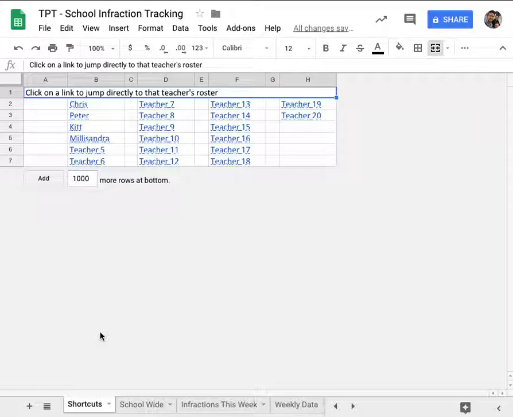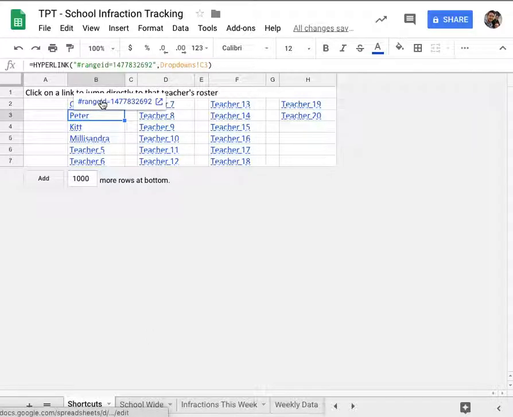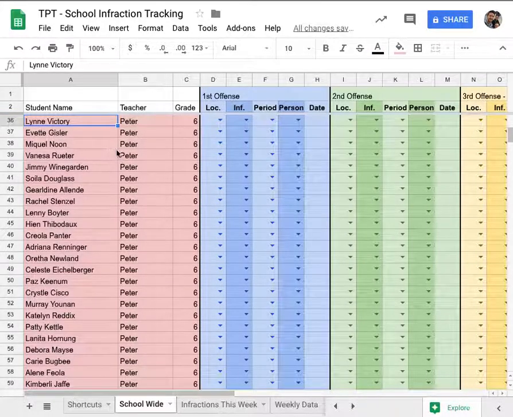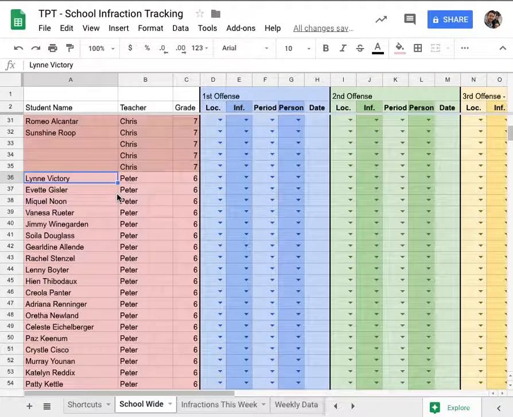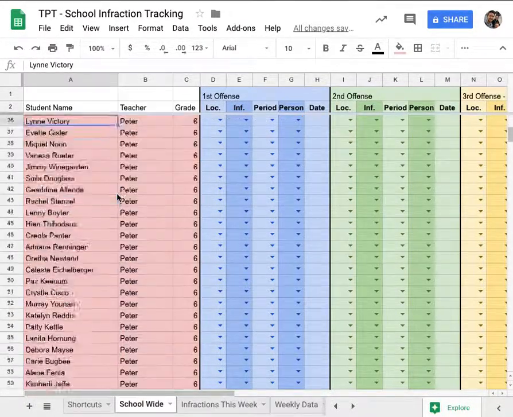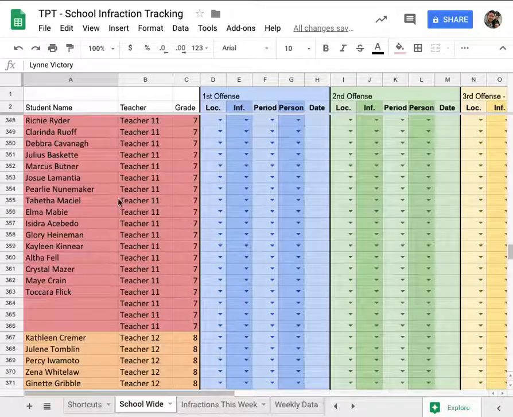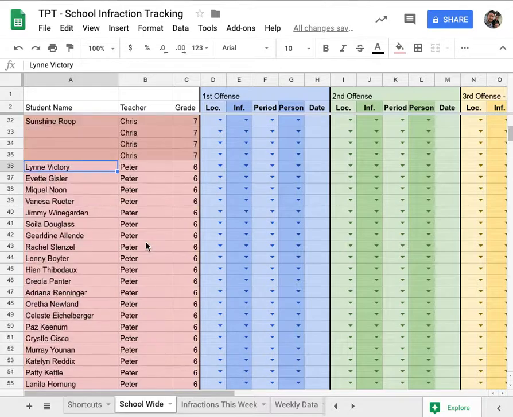So now I'm left with a sheet. This is what all your teachers are going to see when they log in. And if they want to jump directly to their roster, they can click on their name, click on the link, it'll take them there. So there's all Peter's students, and this is essentially your entire class in one big sheet. And again, as you change those names on the drop downs, it'll reflect here as well.